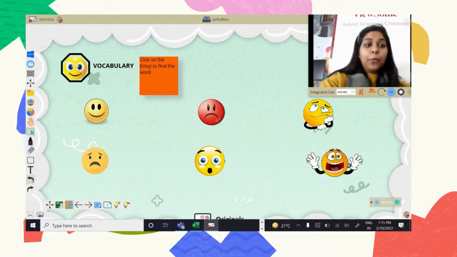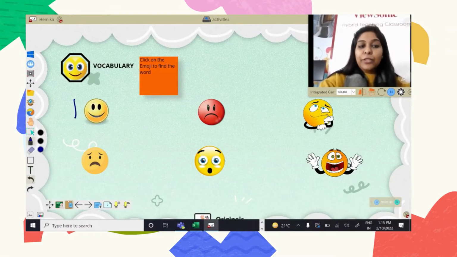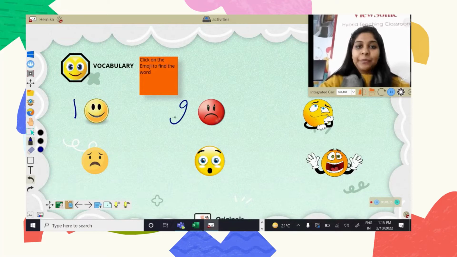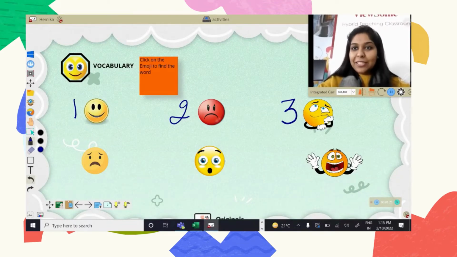In case I wish to annotate while asking this, I can annotate as well. So this is my picture number one. So I'm sure you all have answers in your mind too. Now let me go to picture number two and then the picture number three. So I have asked my learners, my students about these emojis.